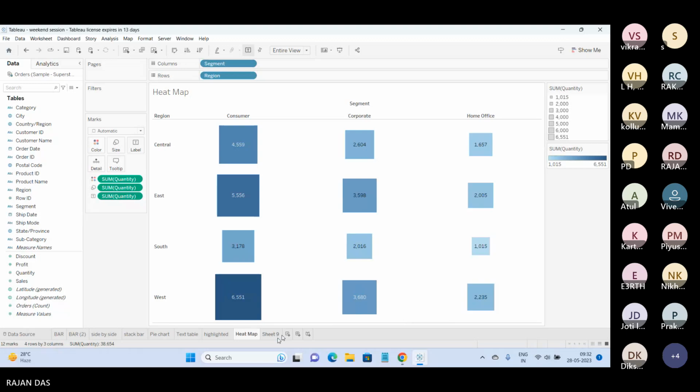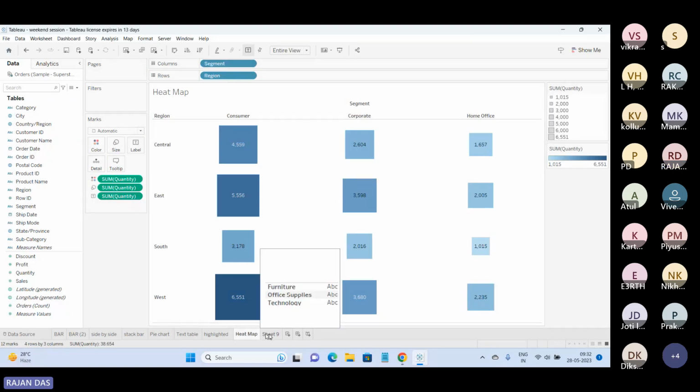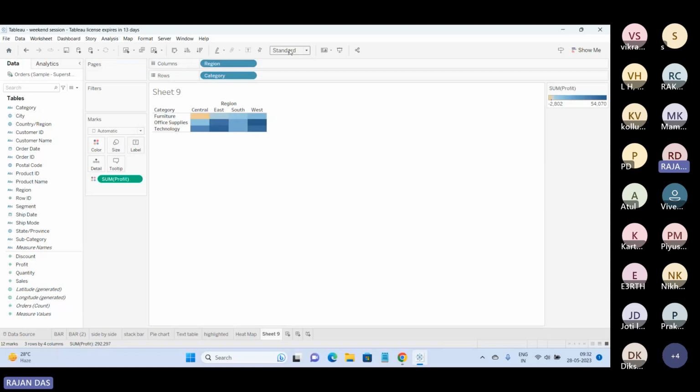Okay, so if you want to create it on your own, you can always create it. What we have taken here is segment and region, but no worries, you can take anything. Here we will take region and category. Now you can take any measure in this particular visualization. We have taken quantity, but here you can take profit, discount, sales, anything. So take profit, we'll put this into the color. Then we'll again take it and put it on the size, and make it entire view.